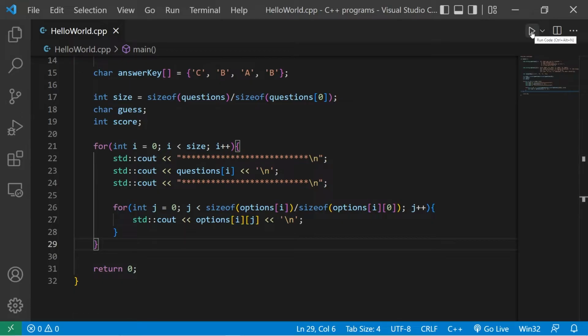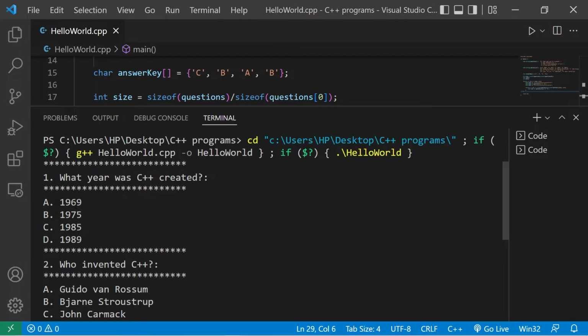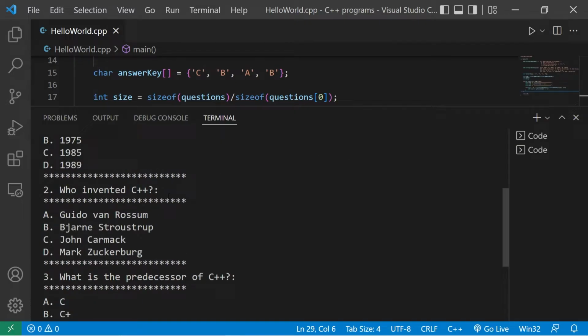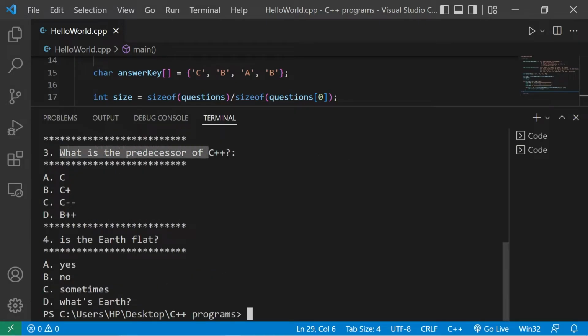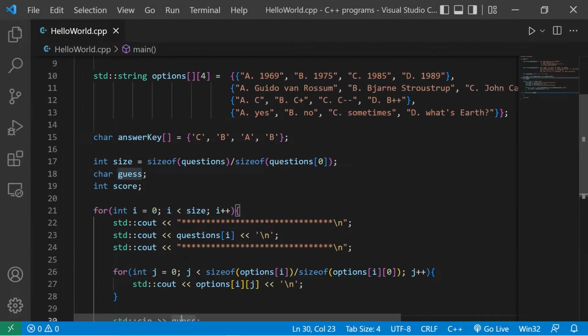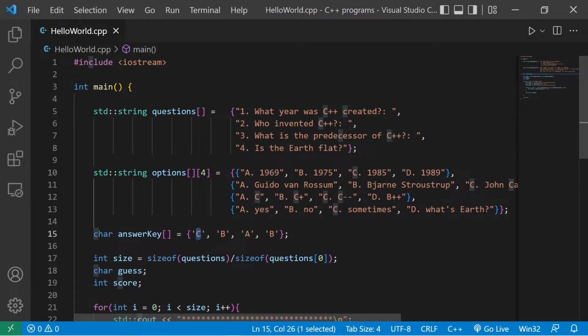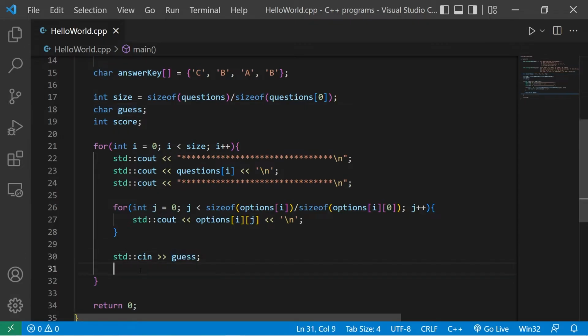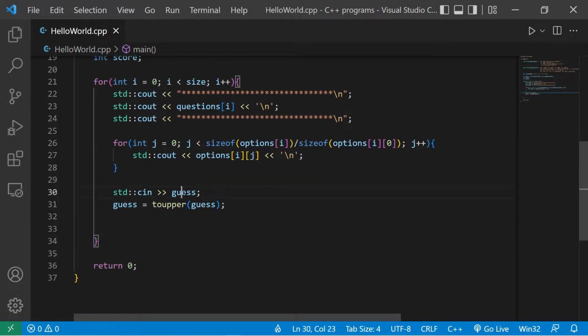So if I were to run this, this should display all of the questions and all of the options. Yeah, here we are. What year was C++ created? Who invented C++? What is the predecessor of C++? Is the Earth flat? After all of the options are laid out, we will accept some user input, standard input. We will place the user's input within guess. Then just in case the user types in something that's lowercase, like a lowercase c, we're looking for capital C. So let's take the user's guess, then make it uppercase. Guess equals toupper, pass in guess. So that will capitalize the character the user enters in.